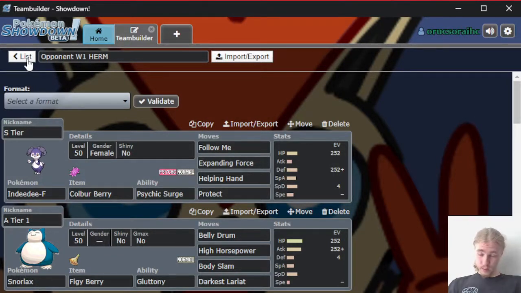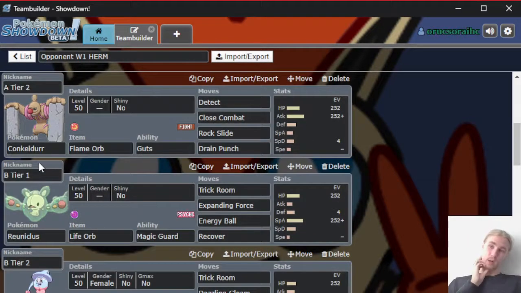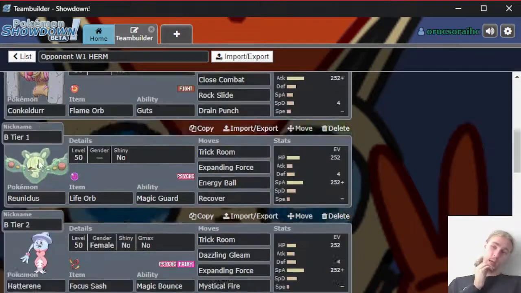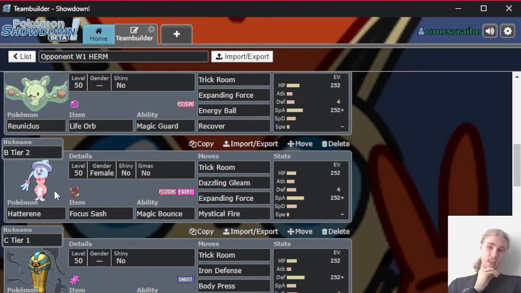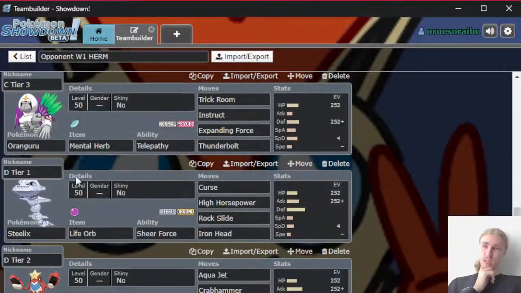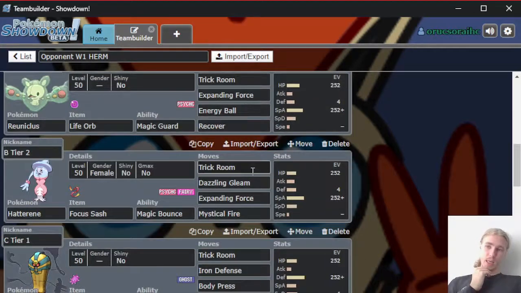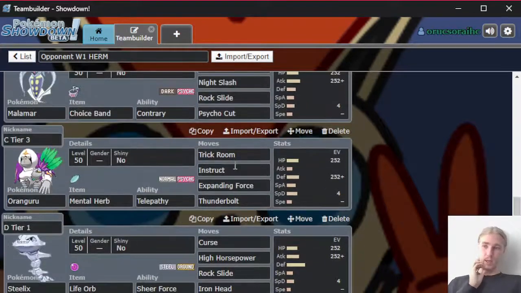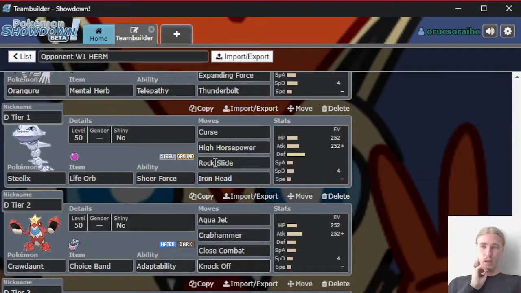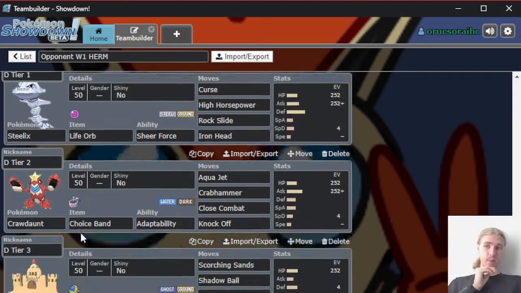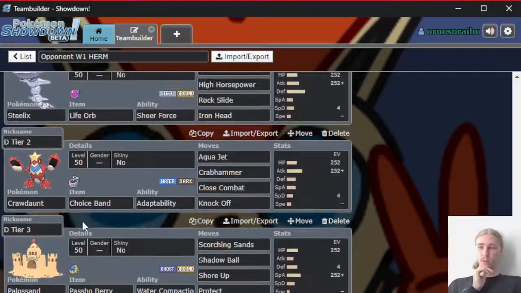So what do I expect to be facing up against? I think Indeedee, Snorlax, and Conkeldurr are musts. I'm fairly certain Hatterene is coming too. Then Reuniclus is a possibility, but I think Oranguru is the most likely for the fifth as a secondary Trick Room setter, just because it's not weak to steel types. And finally, it's really a toss-up between the rest of them.